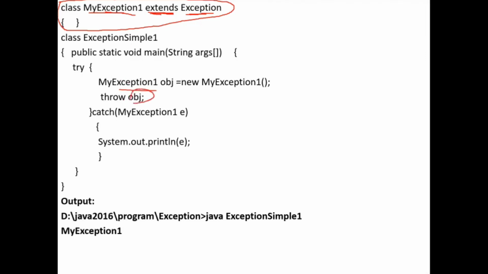In the previous examples, we threw an ArithmeticException object and an ArrayIndexOutOfBoundsException object. So here one object is thrown by using the keyword throw, but this object type is MyException1, which is created by ourselves. Now this is caught by the same type, MyException1. So now when I print this, what will it print? It will print MyException1, because there is no constructor here, so it will just print MyException1.